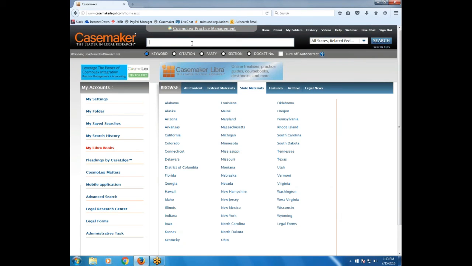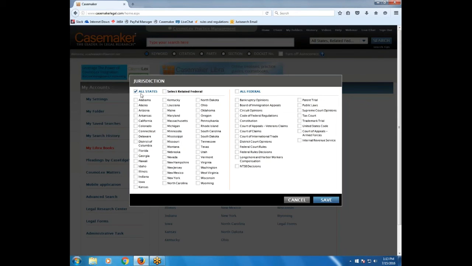Casemaker defaults to all states, so you'll certainly want to make sure you change that to your particular needs. Directly to the right of the bar that you type in is our jurisdiction menu. Clicking on this box will open the menu and allow you to select as many or as few states as you see fit for your research. You can also select your federal materials here. Your state and federal level searching can be conducted simultaneously.